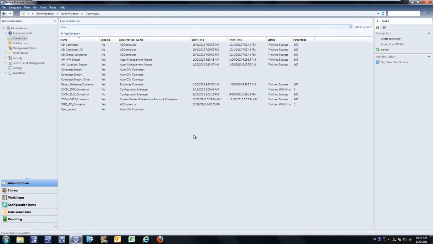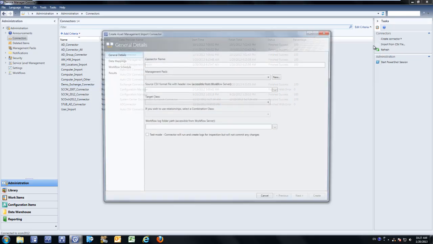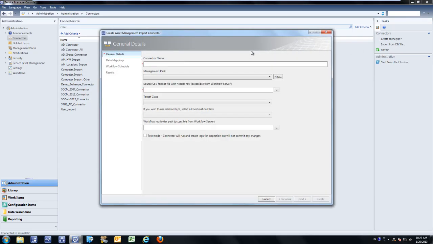Cireson has developed a solution to solve this challenge. With the Cireson Asset Import app, you're now able to, with a couple of quick, easy, and intuitive dialog boxes, import from any external source of truth into the CMDB for not only out-of-the-box CMDB elements such as users and computers, but also any class extensions you may have added to the CMDB. Let's see it in action.